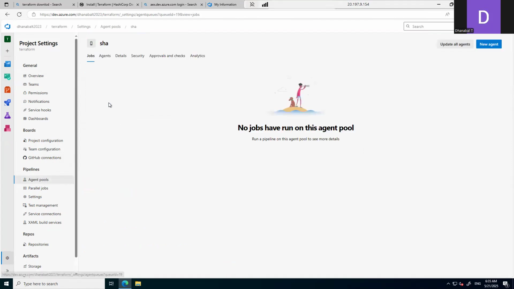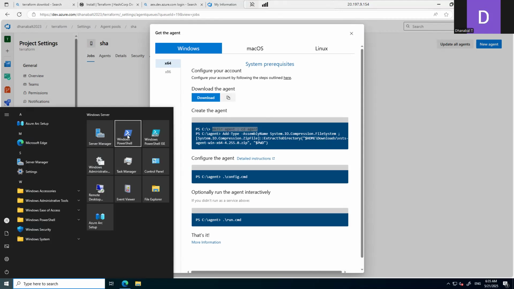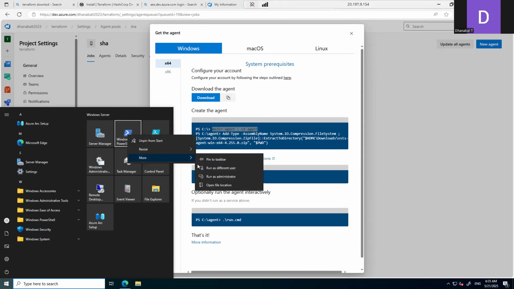I'll go to the pool and then add a new agent. Let's download. The download here will happen in seconds, because you get that much speed from the Azure network. So the download happened successfully. Now the next thing is that we need to run these commands. For that, let me open a PowerShell, not command prompt. Let me run this PowerShell as administrator.